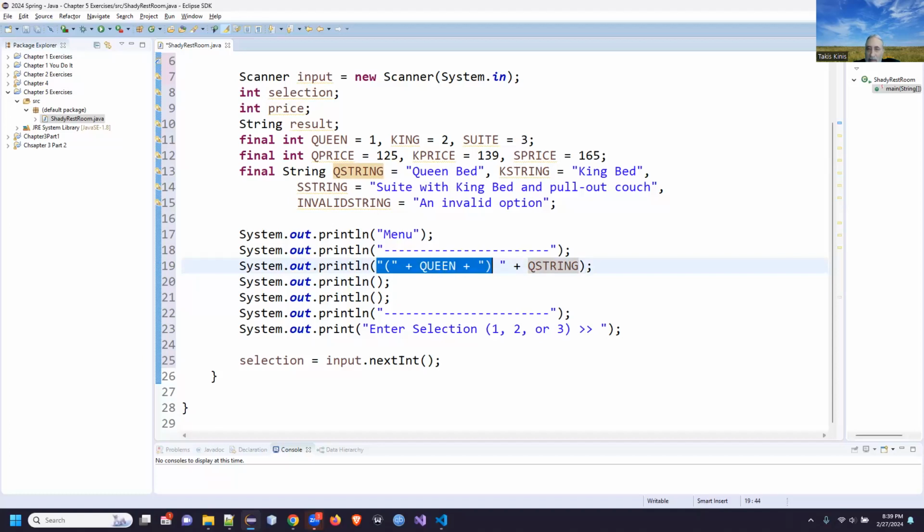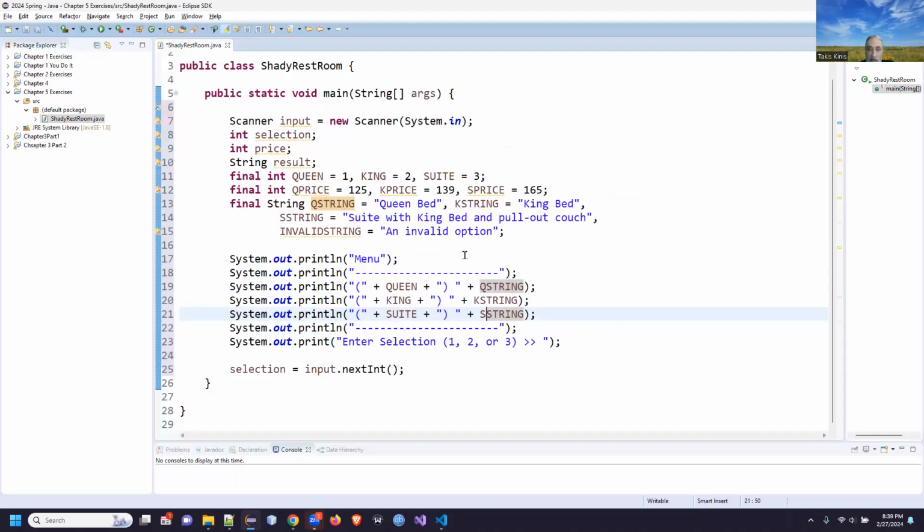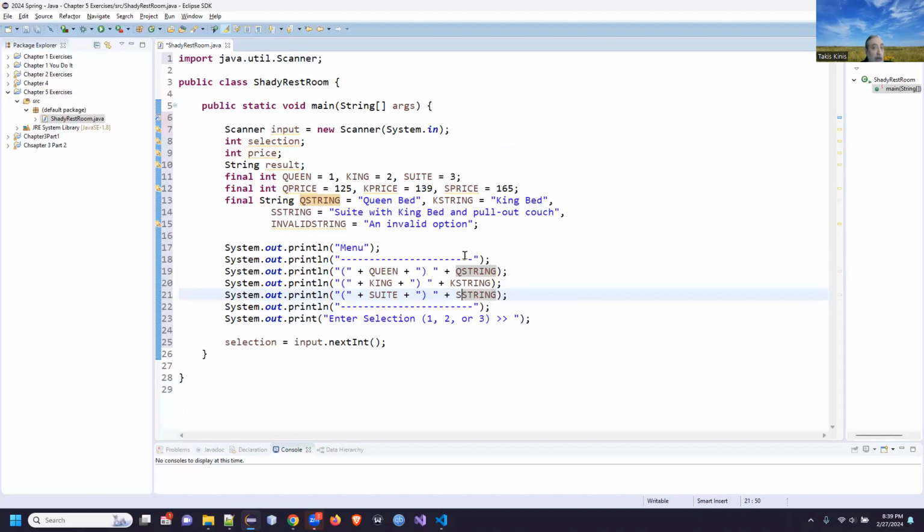So basically, I'm just going to copy all of the contents inside of here and just paste them down. And then I'm going to switch this to king and K string. And then, oops, let's paste again. And then this would be suite and S string. Now here's what I suggest. This is very primitive right now. It doesn't really do anything, but it will run and it will put stuff up on the screen.